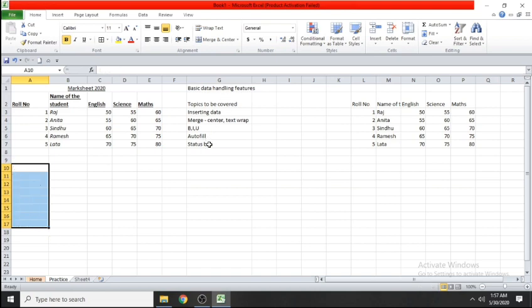And the last concept is the status bar. For example, if you look at the bottom below your worksheets, these worksheet names are there. Below that you can see the status bar. Currently nothing is over here. Let's select the English marks of all the students and see the change. Now you can see the average is displayed over here automatically.